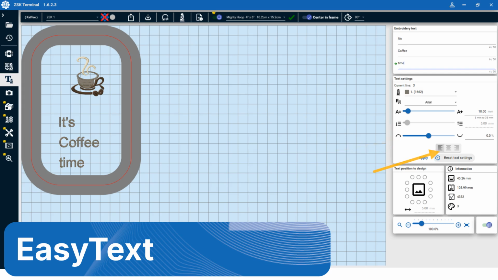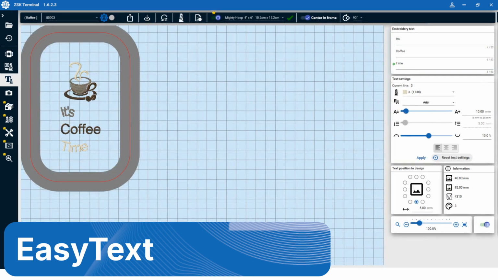Here, you can adjust the alignment, but keep in mind, alignment is based on the longest text. So, for example, if you align the word coffee to the middle, nothing really changes unless there's a longer word. Under Text Position to Design, you can adjust the placement of your text and even add some spacing between the text and the design itself. Oh, and you also have the option to move things around manually. Just left-click and drag the text or the design to wherever you want it.